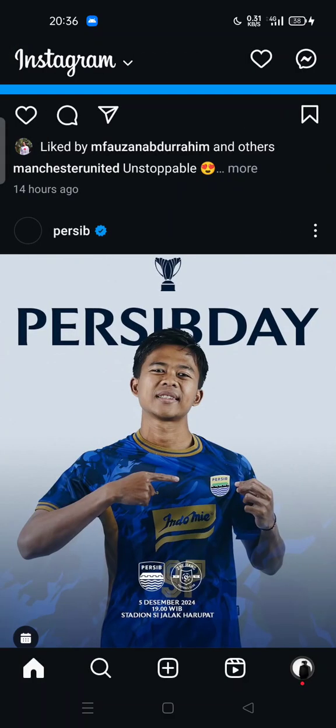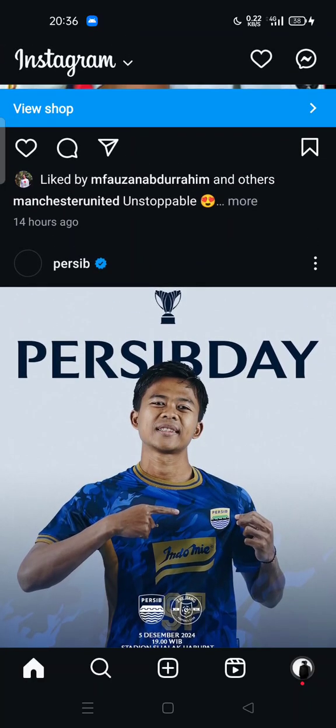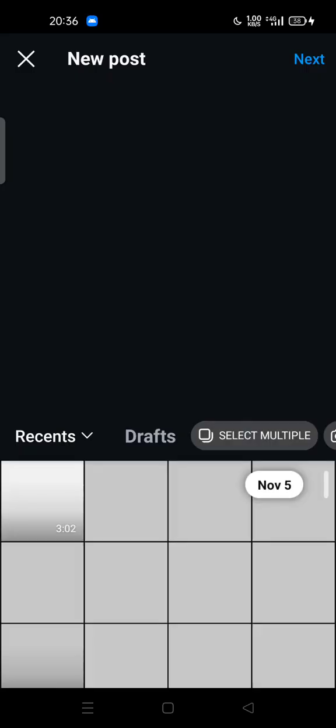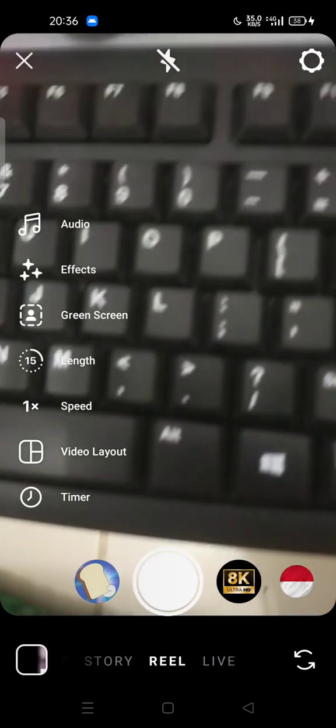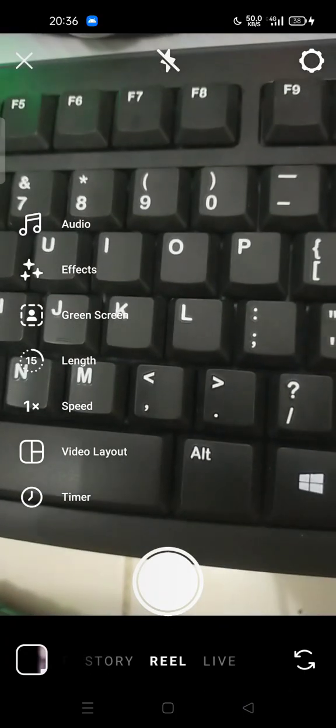And also you can access create cutout sticker from your story. You can tap the plus button and tap story in order to create a story. So let's create it first. This is the video, sorry.